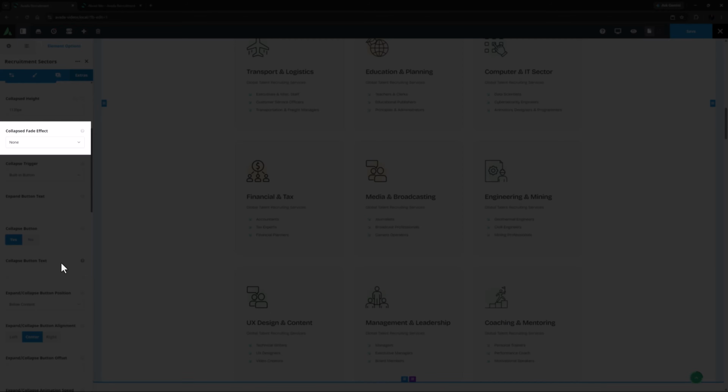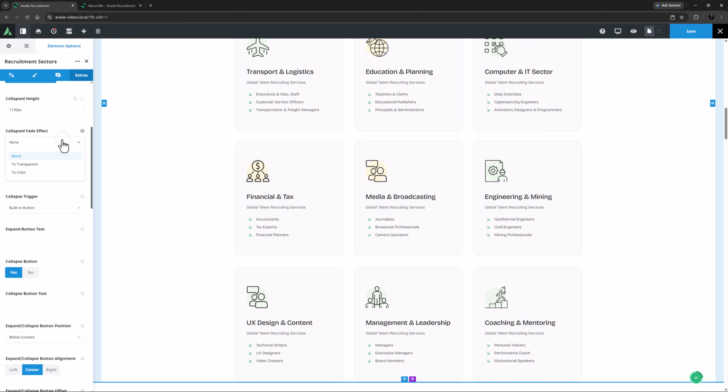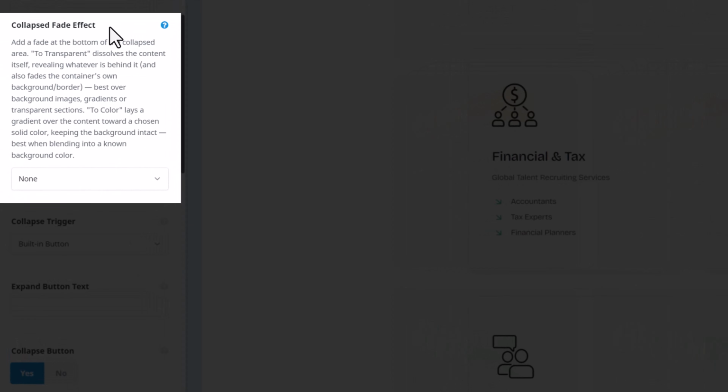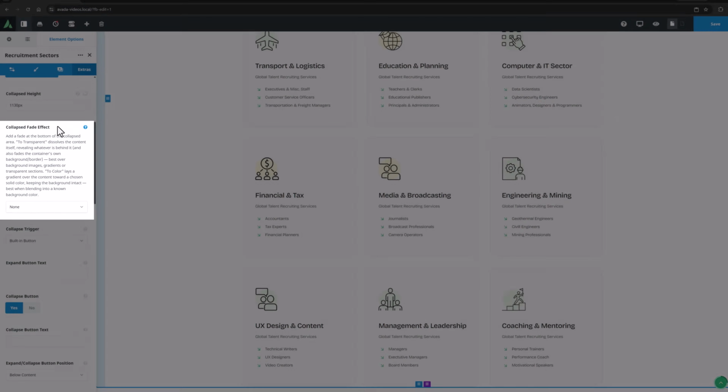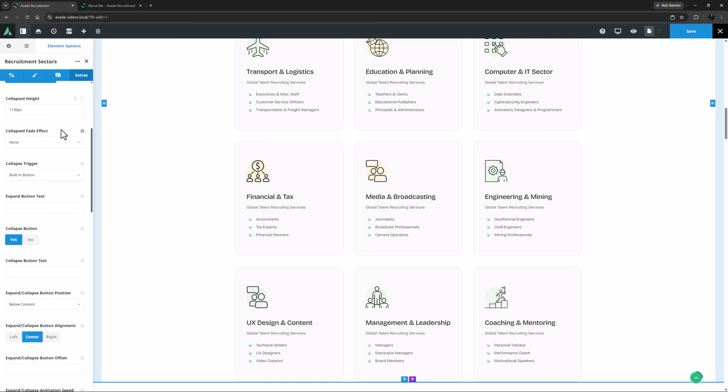The next option is collapsed fade effect. This can be none, to transparent, and to color. As the description explains, to transparent dissolves the content itself, revealing what is behind it, and also fades the container's own background and border. This is best over background images, gradients, or transparent sections. To color lays a gradient over the content towards a chosen solid color, keeping the background intact. This is best when blending into a known background color. For this example, I'm going to leave it on none, but this option will heavily depend on your design and situation.